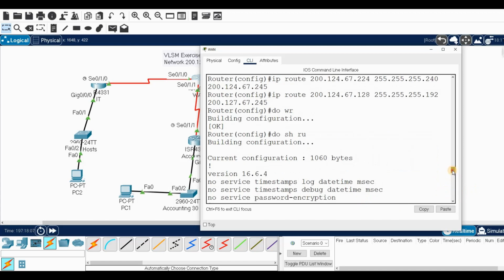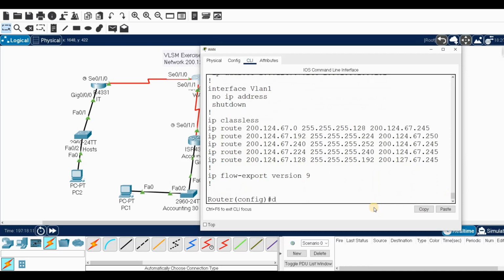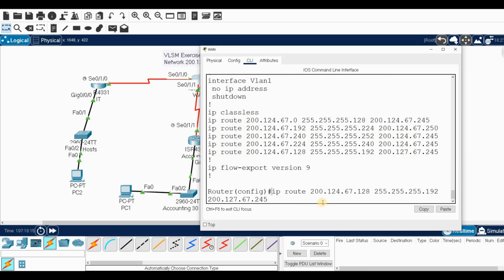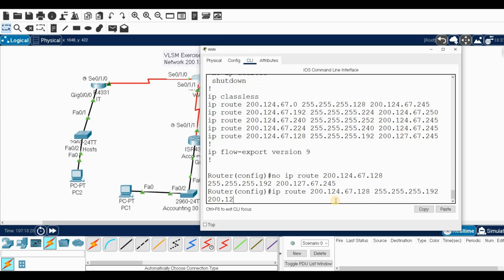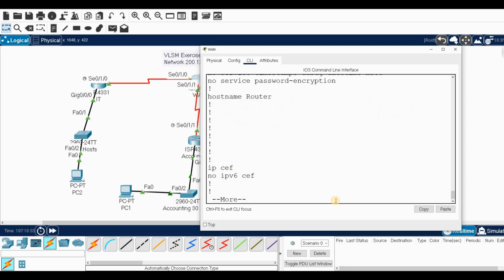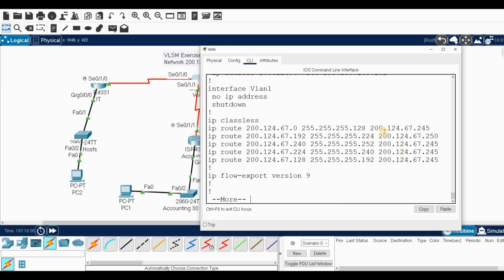What did I put again? Paste. No IP route and IP route 200.124.67.128, 255.255.255.192, 200.124, not 127, 67.245. Do show run. Now they all should read the same. Correct. Now everything looks the same.